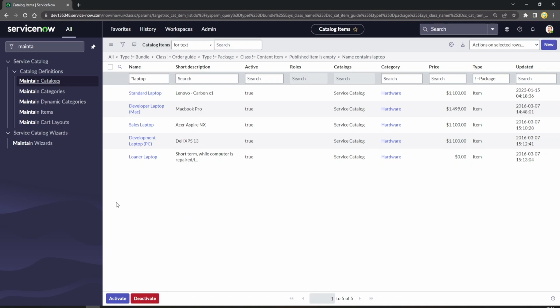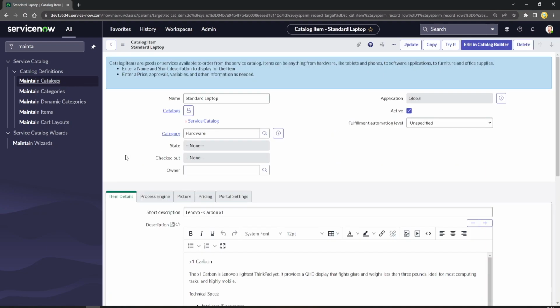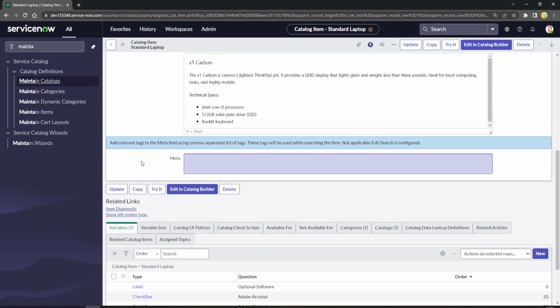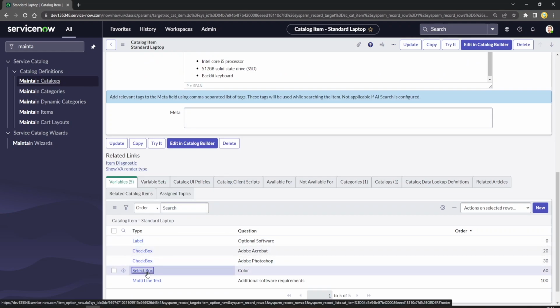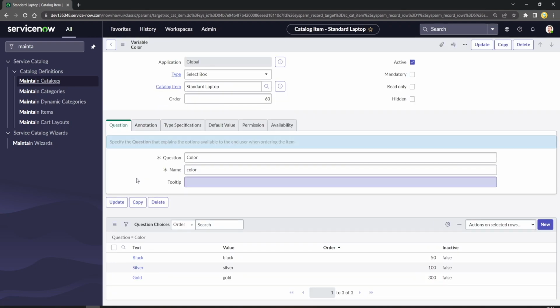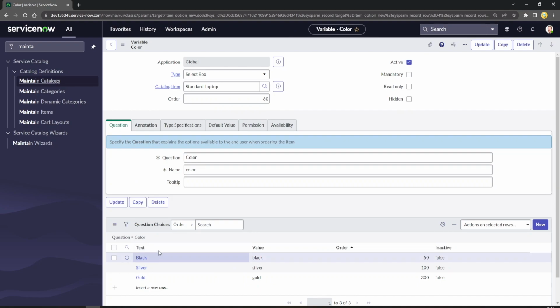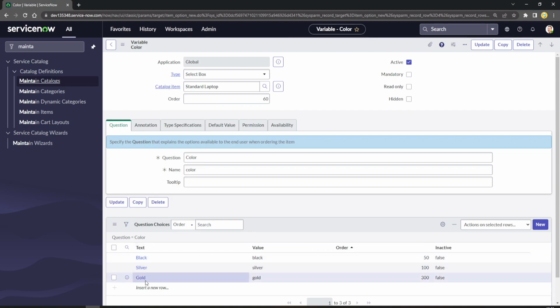As you can see, I have navigated to maintain items and I have found my standard laptop. This is pretty much all out of the box. The only difference is that I have added this specific select box, which is called color. Let me just show you. I have 3 options available, which are black, silver, and gold.